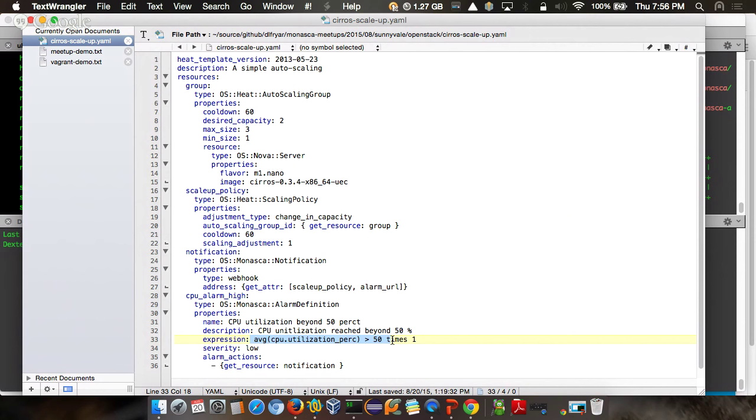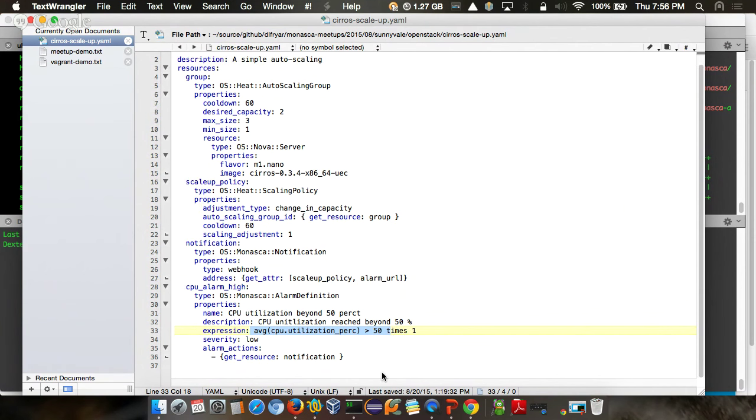So there's all kinds of interesting things you can do with Heat and these templates, but that's primarily with Monasca. The two things that are exposed that we talked about earlier are the notification and the alarm definition.